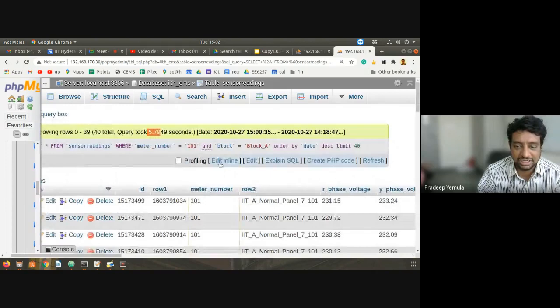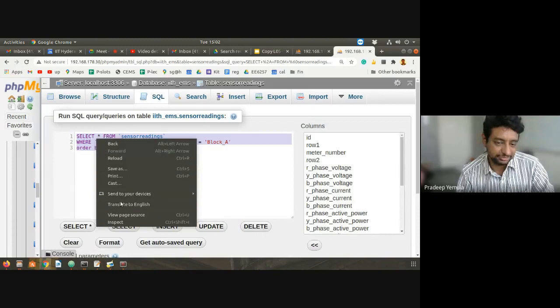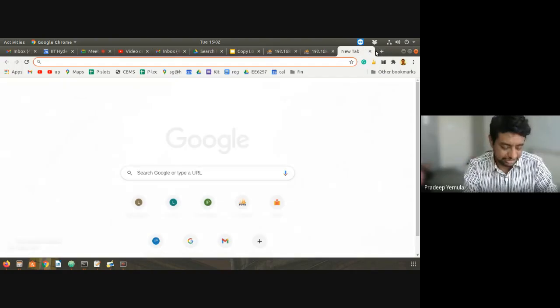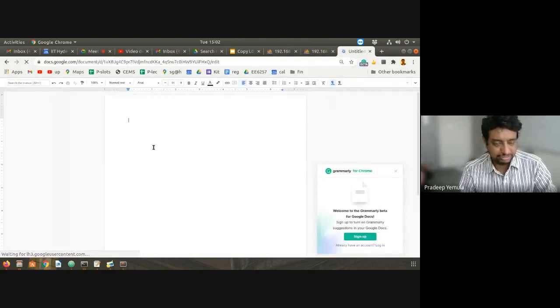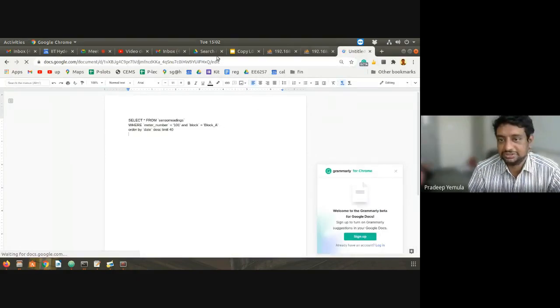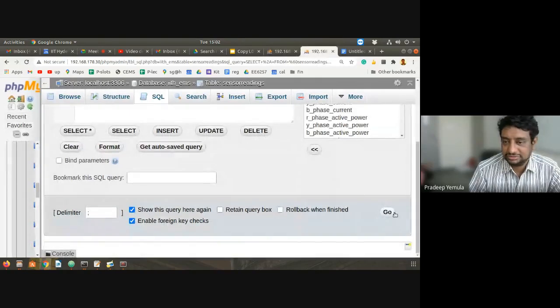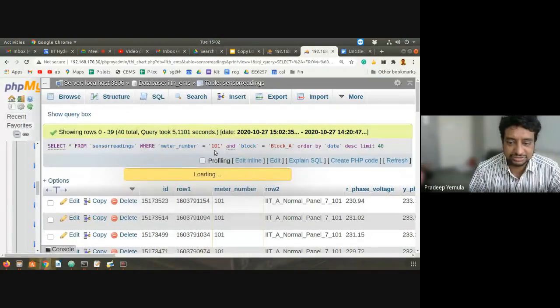Before that, I will copy this query. I'll just say copy, and then I'll create a new document. In this new document, I'll paste the query so that it is for our record. Now I go back to this particular thing. Let's re-enter the same query again. Now I come down and then say display chart.